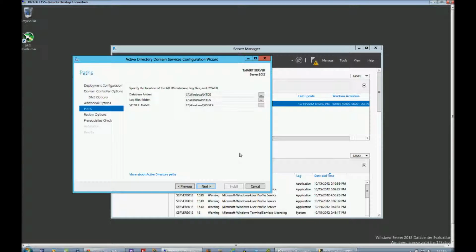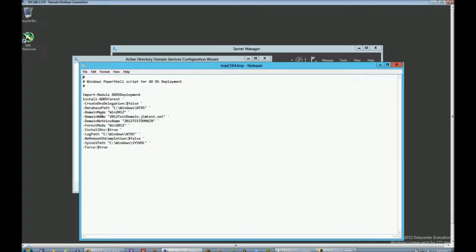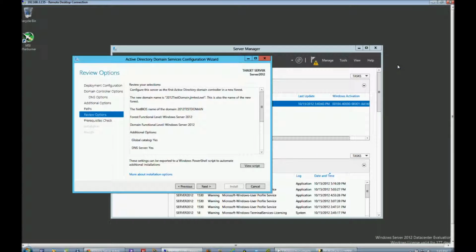Okay, yeah, we like where all those things are. That's fine, wonderful. Of course, you could change it if you wanted to, but we're not going to. We can view the script. This is kind of neat. If we view the script, what we can see here is we can actually save this script and use it for other domain controllers with the PowerShell script. So, you know, if you have a bunch of servers to do, you can just take these settings and go from there. So that's kind of cool. I like that. Anyway, we're not going to do it that way.